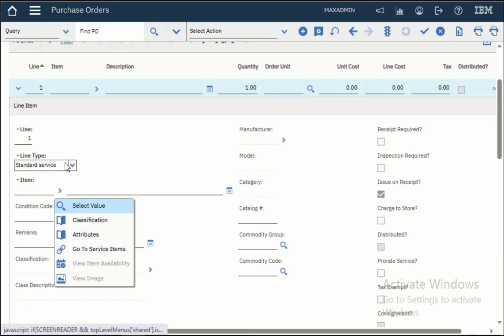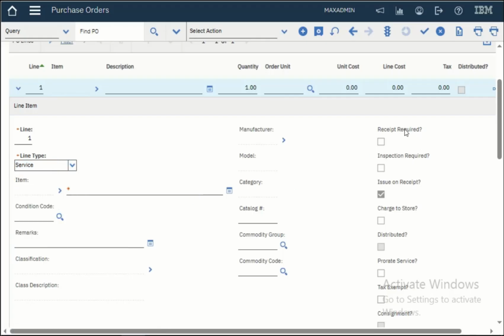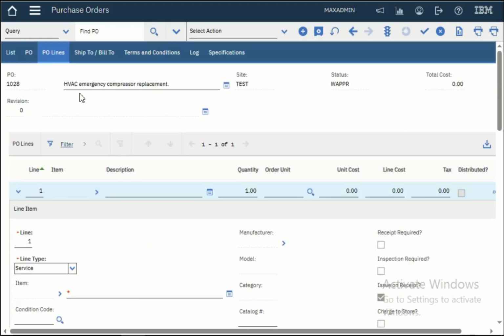For our case, we will select service. So service is used for one-time, descriptive or ad hoc service. It doesn't require a predefined item number from the item master or service items application, as we said, but it is used for one-time use. Now the description for this, maybe let's say this one. Unit cost, let's say it would be $1,000.